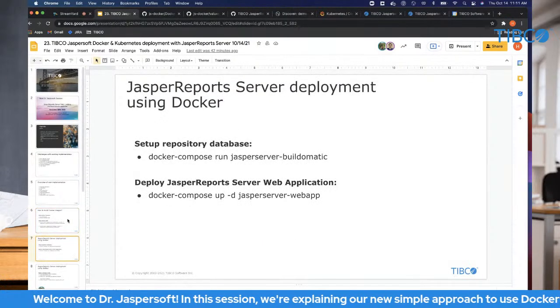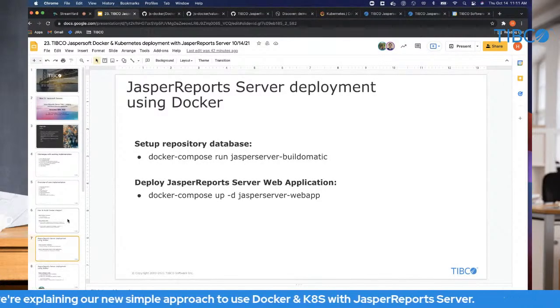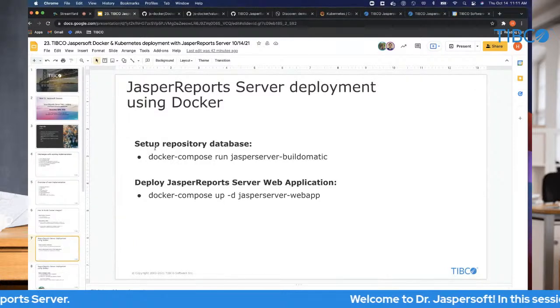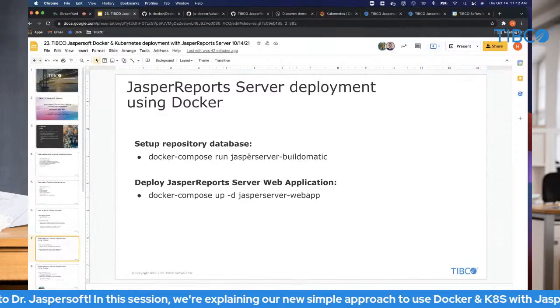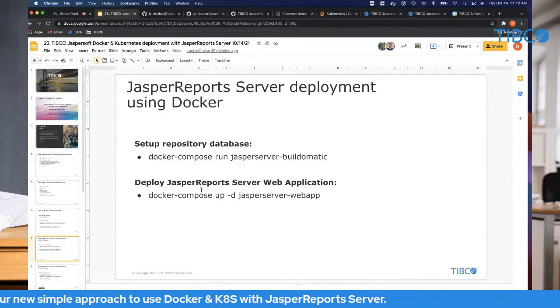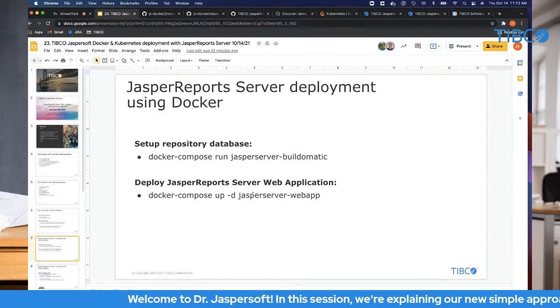Once you have the images ready, then you can move forward to install the database or the Jasper Reports web application. If you want to set up the repository database, you can use the simple Docker Compose command, and then it will set up the database repository for you. Once the database repository is ready, you can run the actual web application. You can start or deploy the actual web application using the docker compose up command. Once you do this, it will start a single instance of the JRS application.